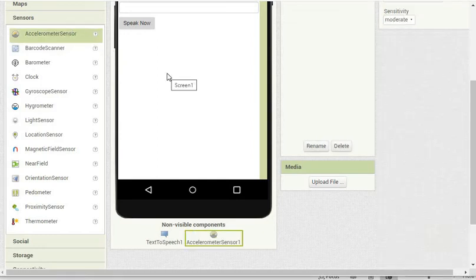Just like the text-to-speech component, even accelerometer is a non-visible component. It is not visible on the screen, but if you scroll down, you can see that it has been added to the list of non-visible components on the screen. Well, this is all the components we need to update our app. Let us switch to the blocks editor and add some app logic.